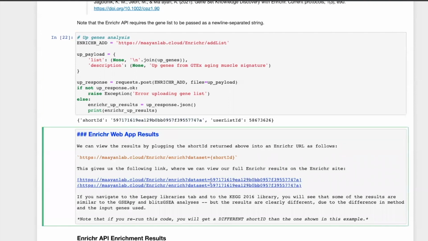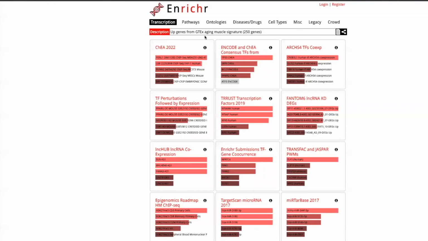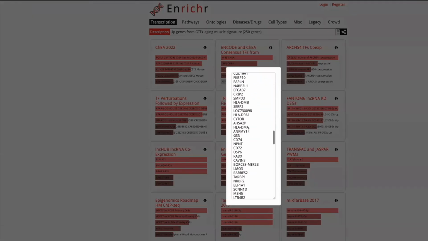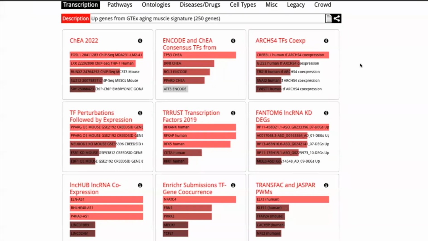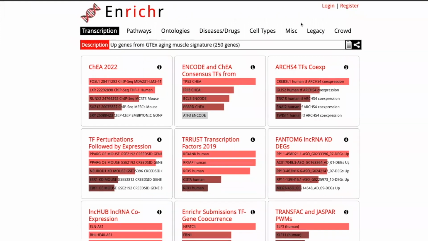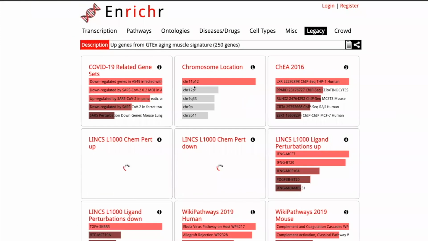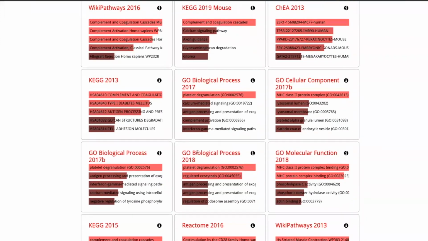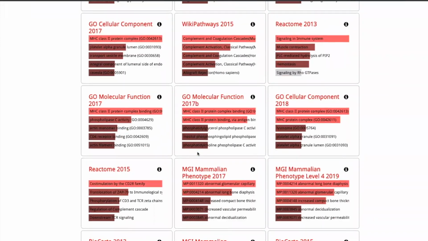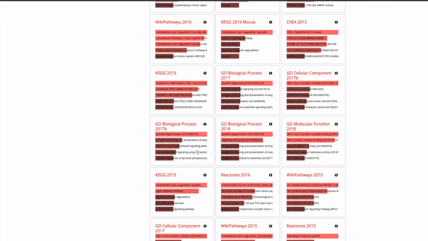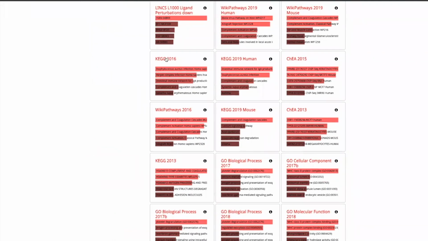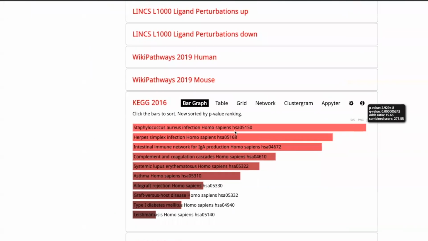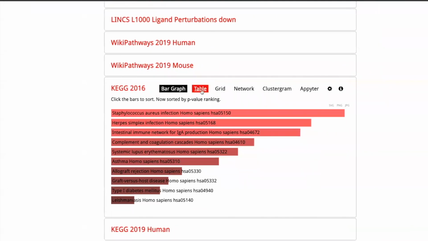Then if we click this, we can see that we have our genes here, 250 genes. We can see our gene list. And let's see, if we go to legacy, we can see, where's KEGG 2016? Did I miss it? Here it is. Here we can see our KEGG 2016 results.